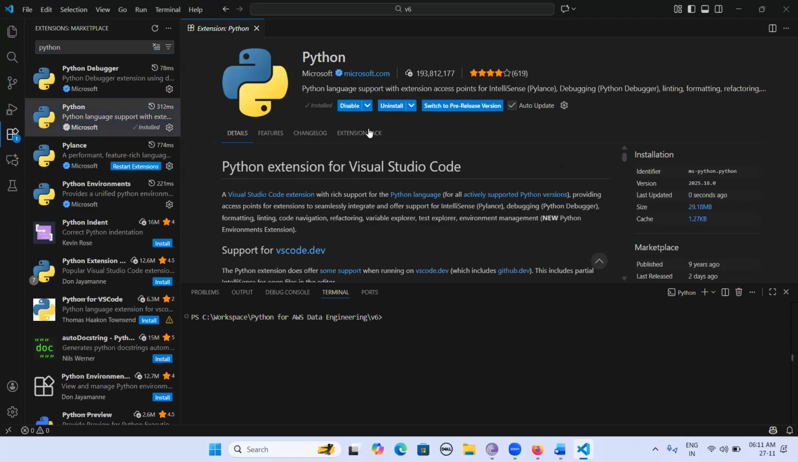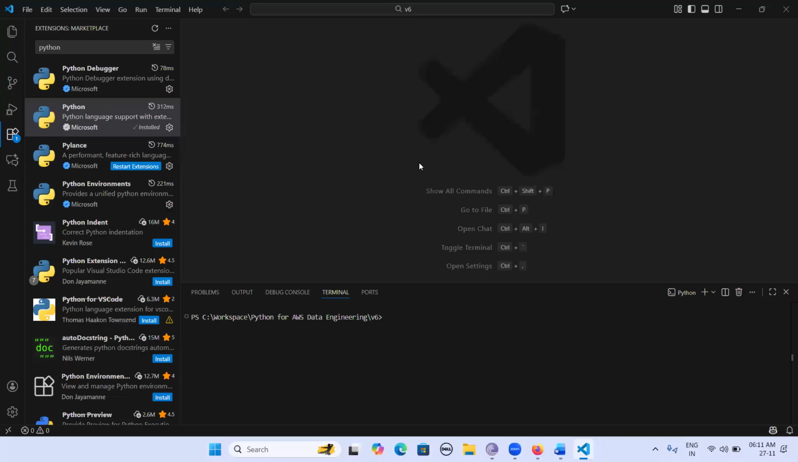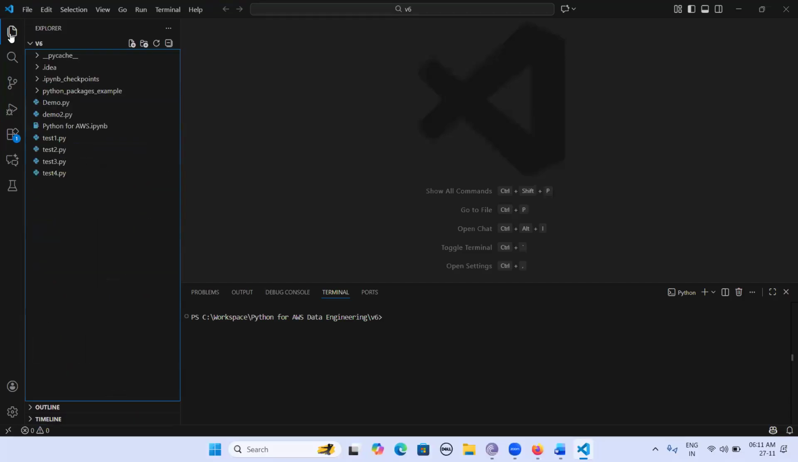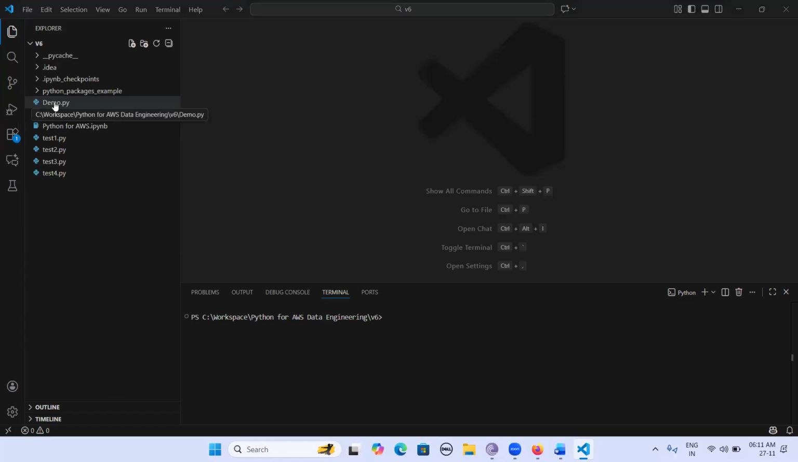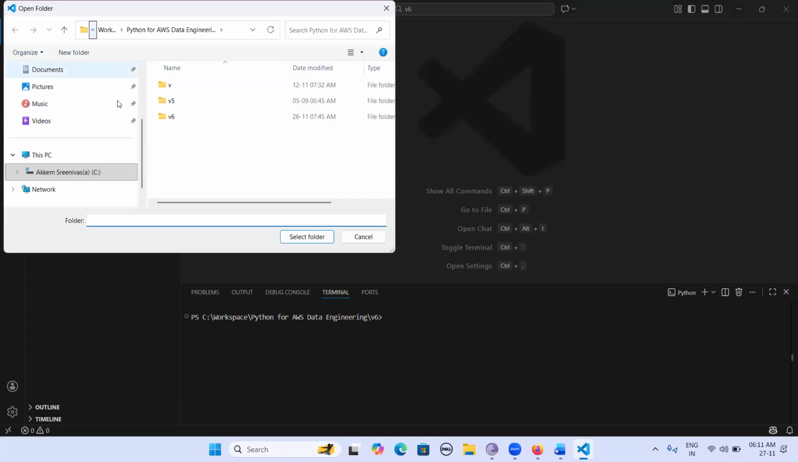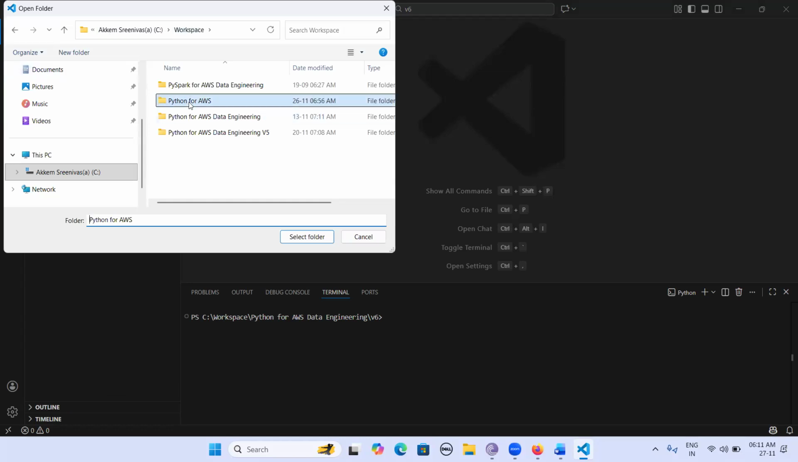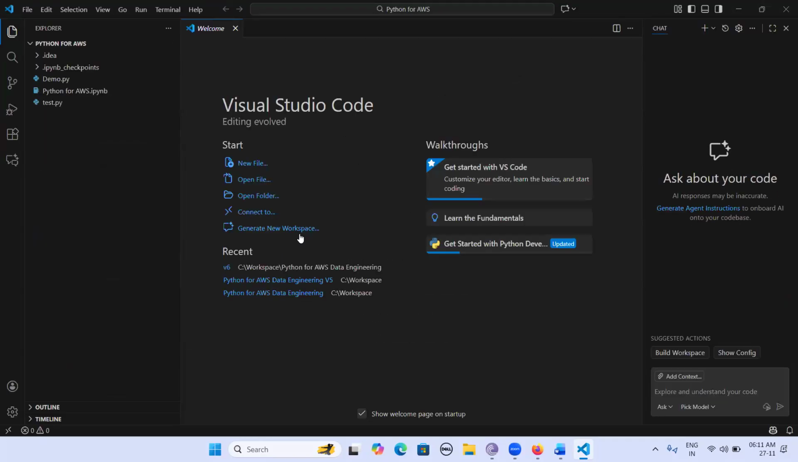Okay. Now let's open Workspace team. Go to this file symbol. Okay. And go to file and open folder. And we created under Workspace, Python for AWS. Select this one. Select folder.